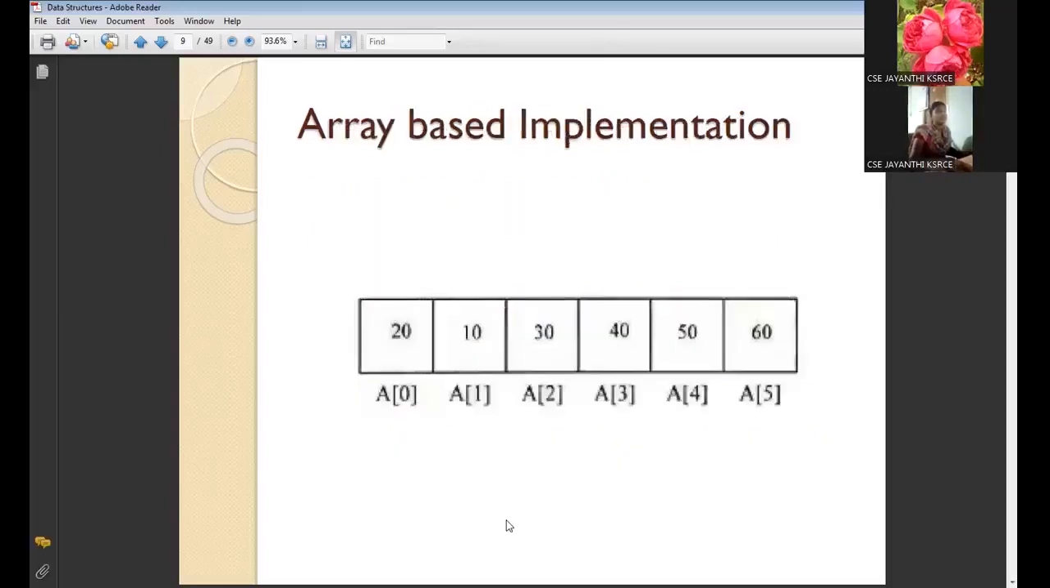This is an array-based implementation. Array indexes start from 0 and go up to array size minus 1, which is the last index. So it starts from 0 to n-1. So here we can store the elements.